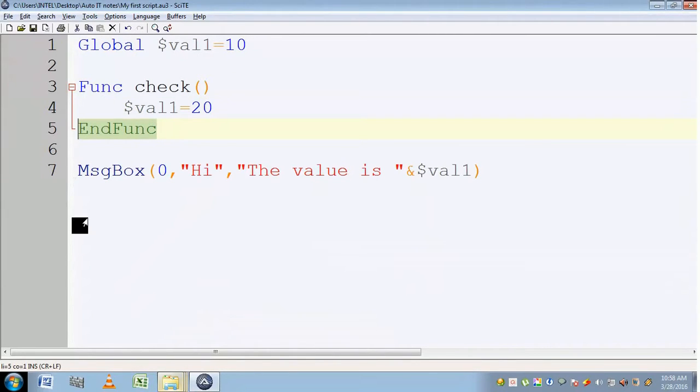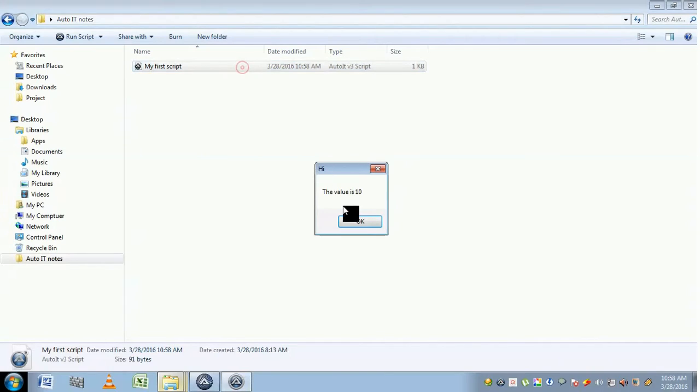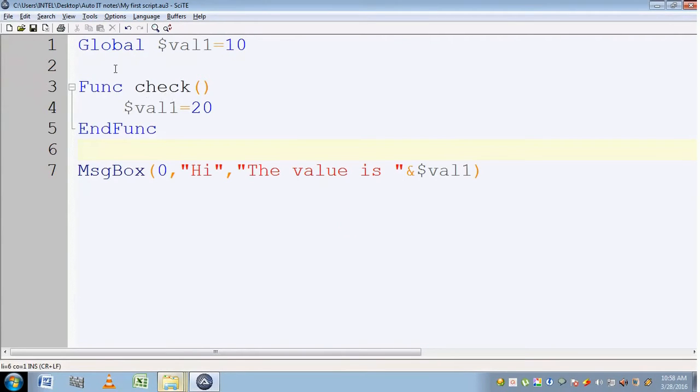end func. Your function should end with the keyword end func. Here what I am doing is, initially I assign the variable val1 to 10, and I am trying to alter this value to 20 inside the function. Let's save and execute it again. The value is still 10 because the function is not yet called anywhere in the script.